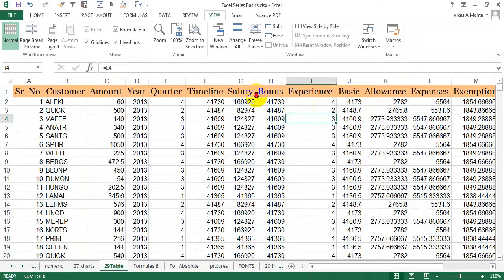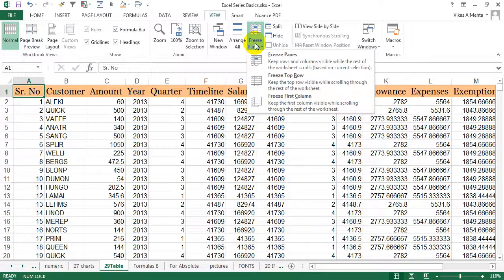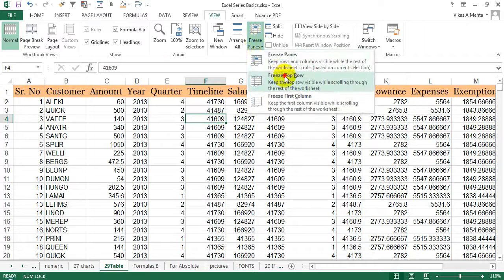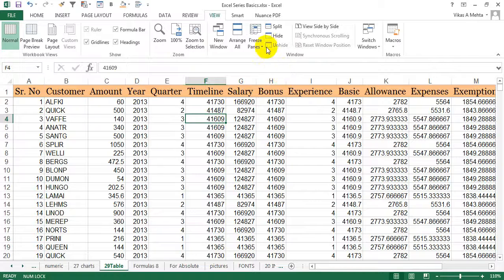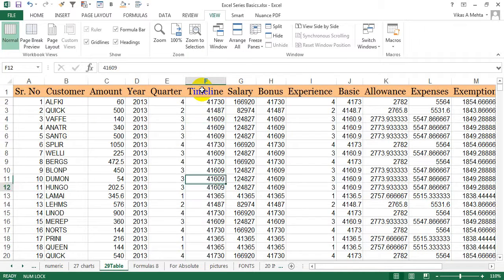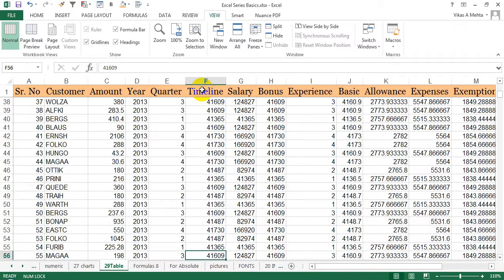So how to freeze this pane? The first thing we need to do is keep your mouse on A1, because you need to freeze the first pane, the top row. So I will select it over here, or else you can keep it anywhere and click Freeze Top Row. What this will do is freeze the top row. Now if I scroll, you can see that the top row stays as it is.